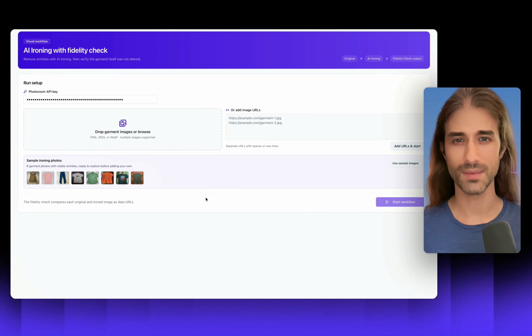Hi, I'm Vincent. I'm an engineer at Photoroom, and I'll show you how you can use the Photoroom API to significantly improve the quality of second-hand clothing items images.